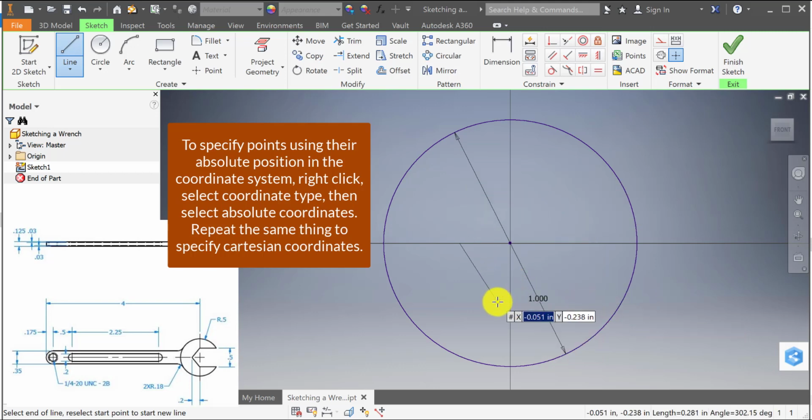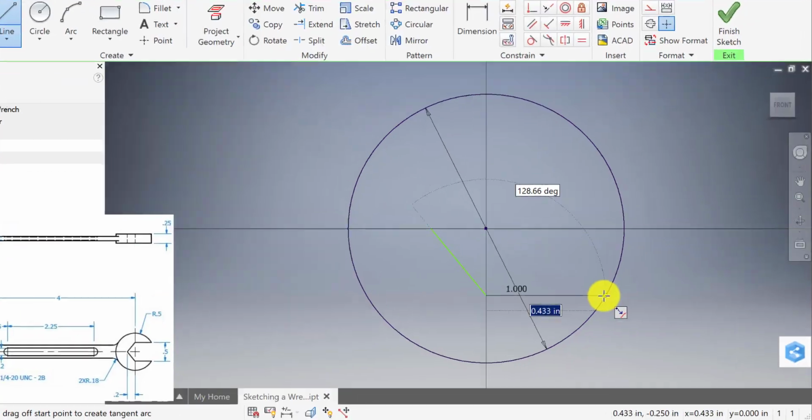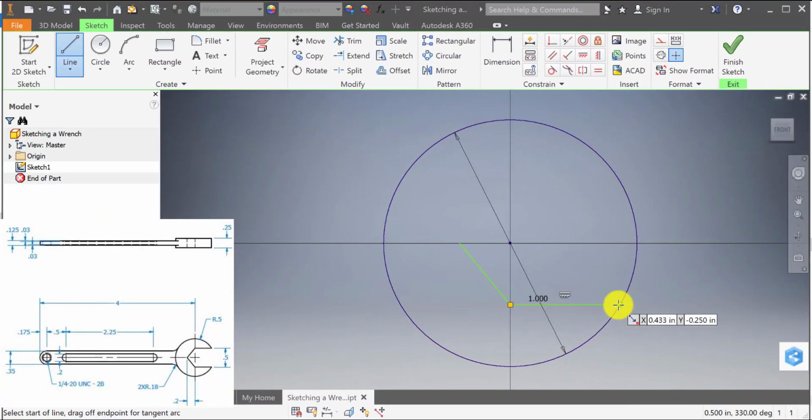Now we can specify the coordinates of the endpoint of the line. Once again, hit Tab, and this time we will specify 0 inches for the X direction and -0.5 inches for the Y direction. Now to draw the rest of the opening, we can use the guides that Inventor gives us. And you can see when you reach the circle, Inventor gives us a symbol letting us know that we are intersecting with the circle. Let's click, then move upwards and find the circle again.